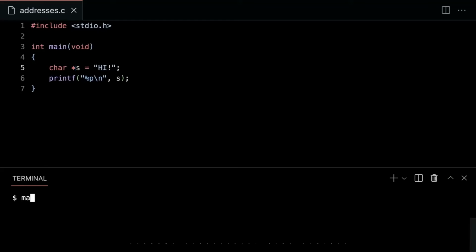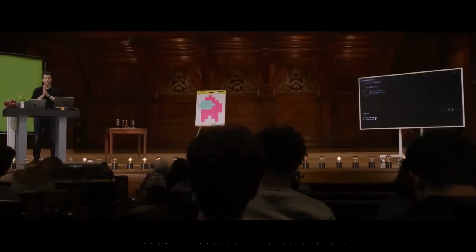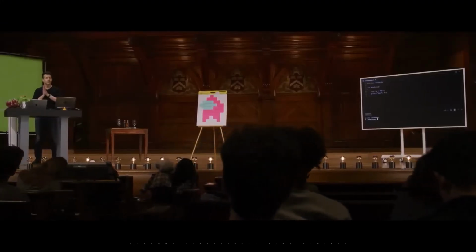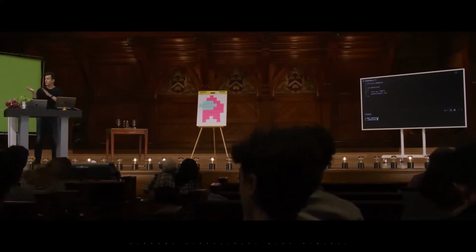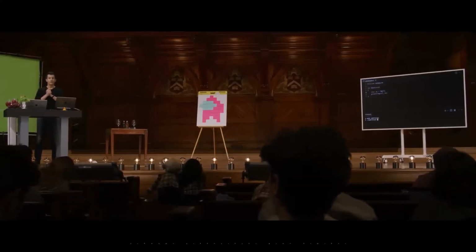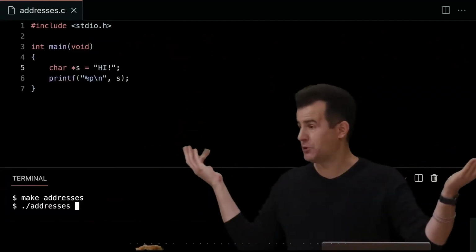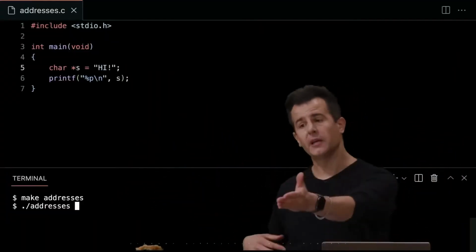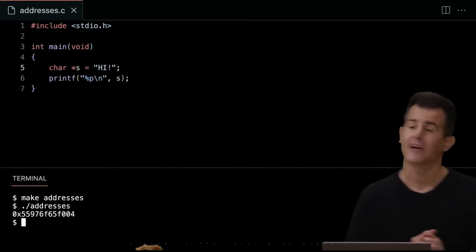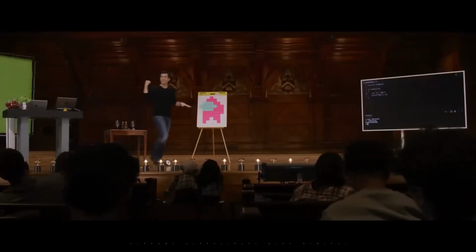So now let's do this. Make addresses. Compile's OK now. ./addresses. What should I see? Hi or something else? So still hi, you say? Someone else? A memory location. All right, so it could be one of the two options, right? Either I'm going to see the string or I'm going to see a memory address, though I do in fact see a memory address, and this one's quite different from the integer one.